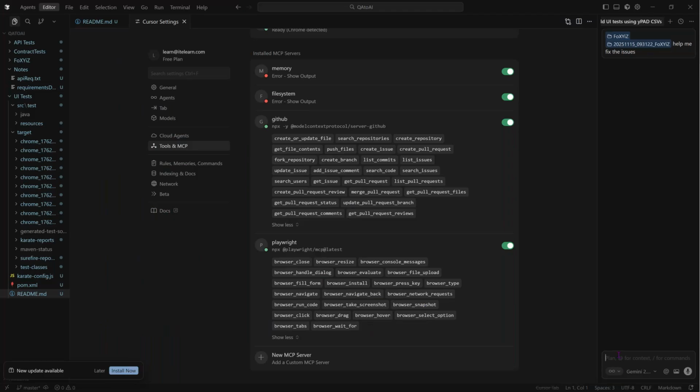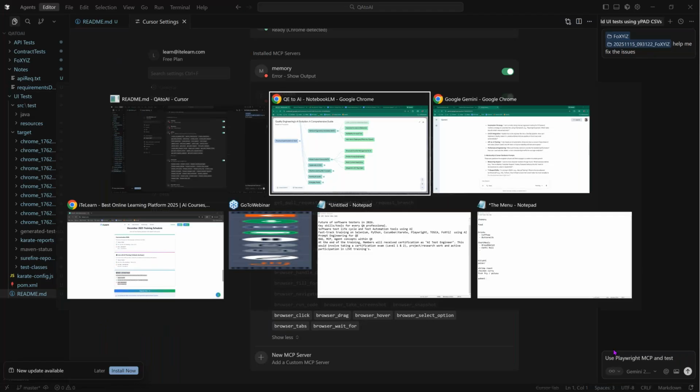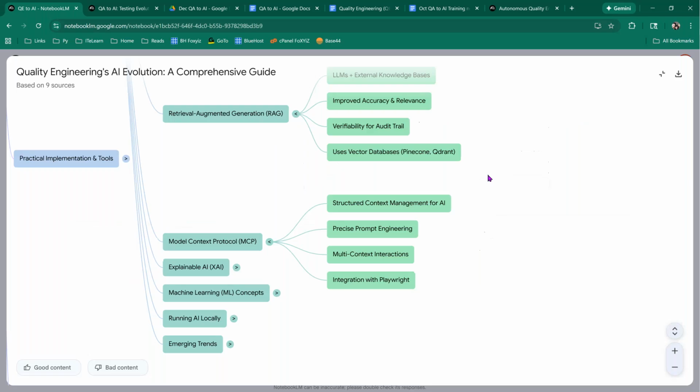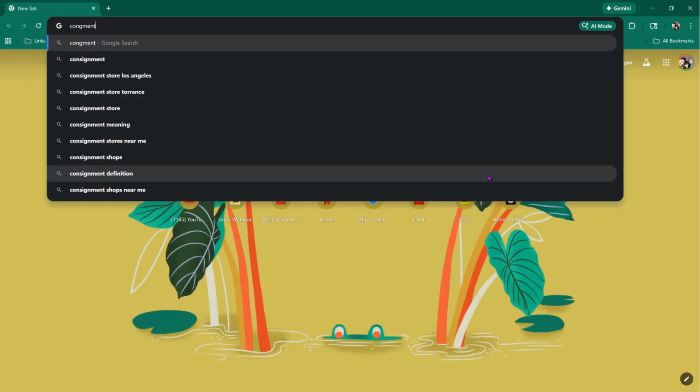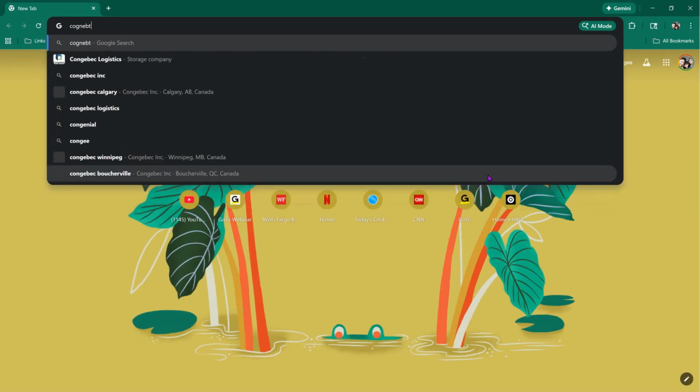So I can always just say, use Playwright MCP and test which application. There are two applications that I want to bring as part of our discussion, team. One is Cogmento CRM.